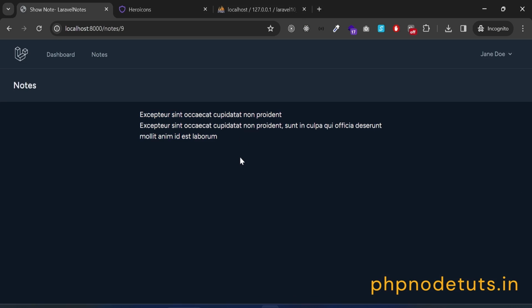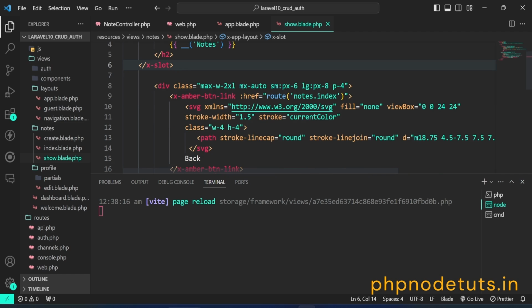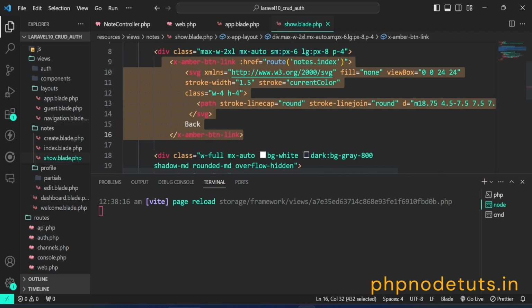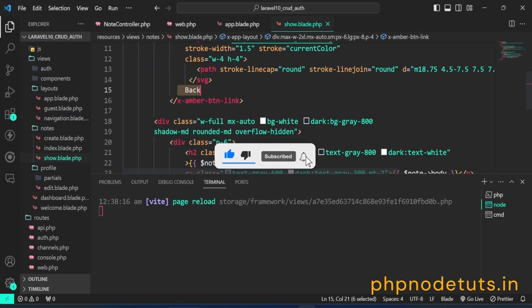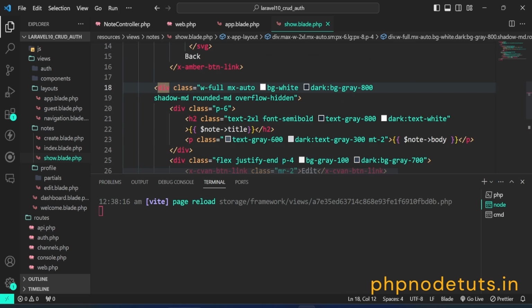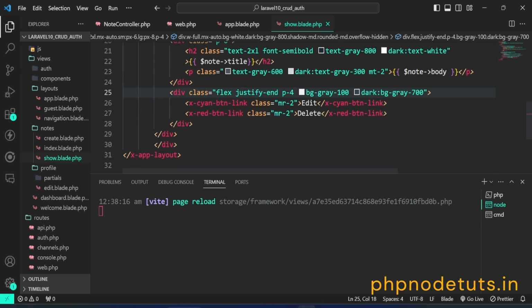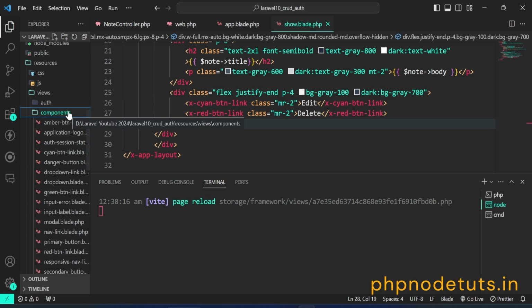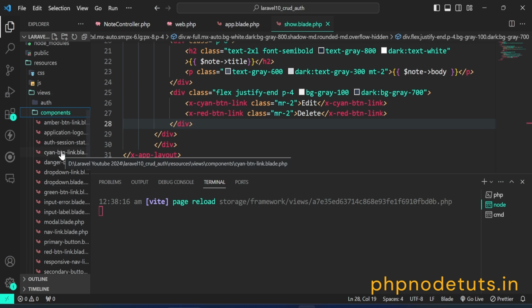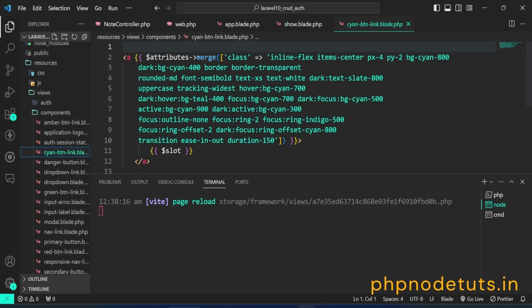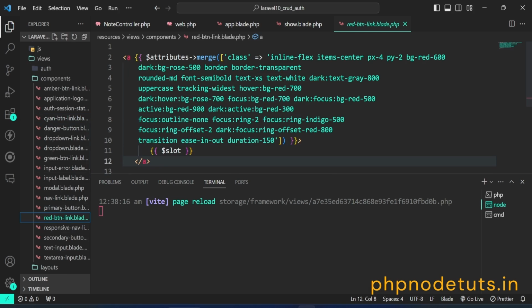Let's display the data in a card format using Tailwind CSS classes. Open show.blade.php file. Here I have added a button link to go back to the notes route. Then I have added a div tag to display note title and note body. After that, I have added another div tag to display edit and delete buttons. Here is the code for Cyan BTN link component. You can pause the video and copy the code. Here is the code for Red BTN link component.